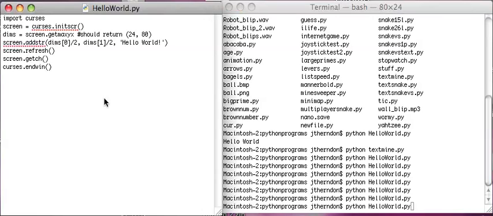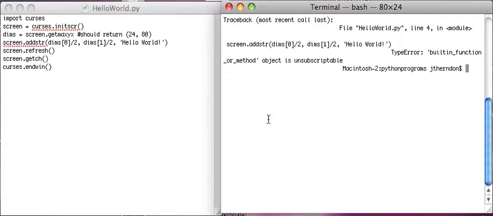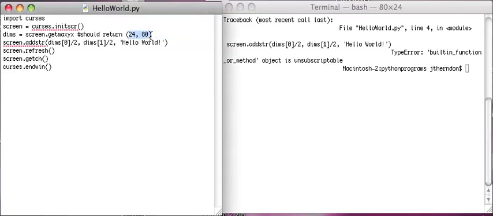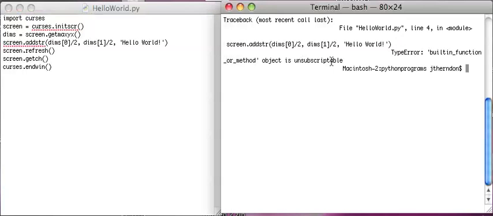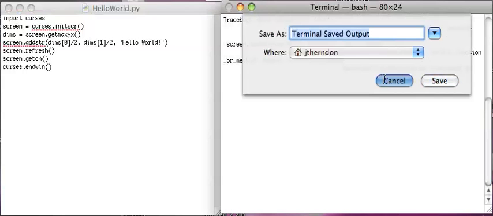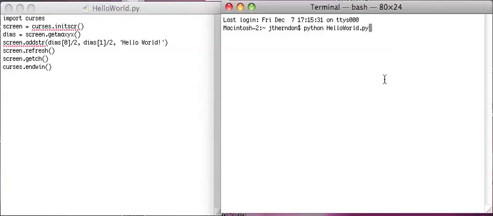I didn't save it. There we go. Oops. Built-in function or method unsubscriptable. Oh, here's my problem. You have to have the empty parameters there. My bad, folks. I don't want to save it. I want to close it. Alright.